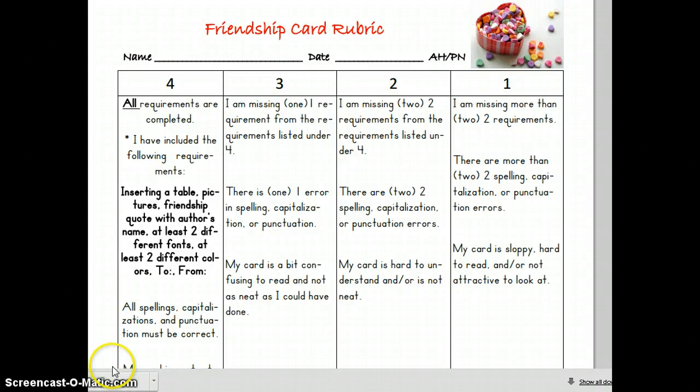Hey, fourth graders, it's Miss Ann here, helping you to understand your next project. This is your friendship card rubric.